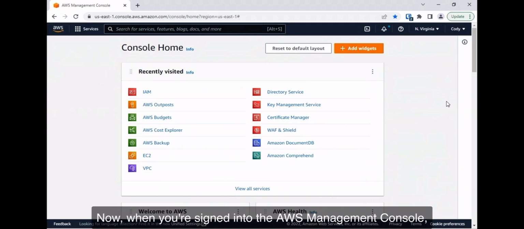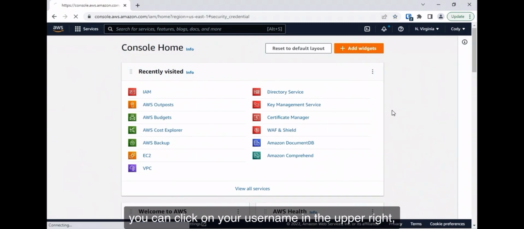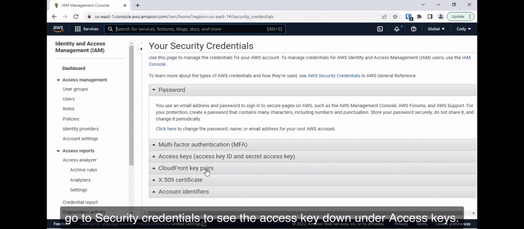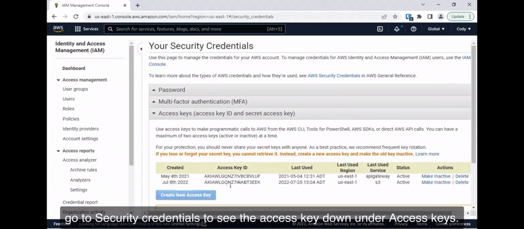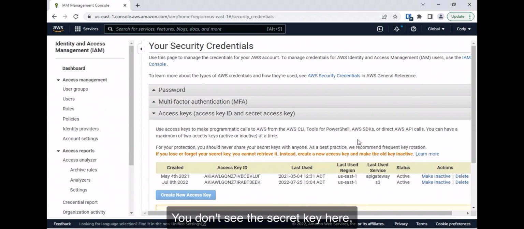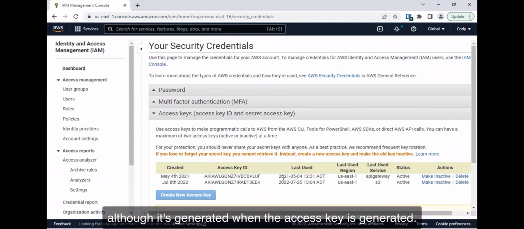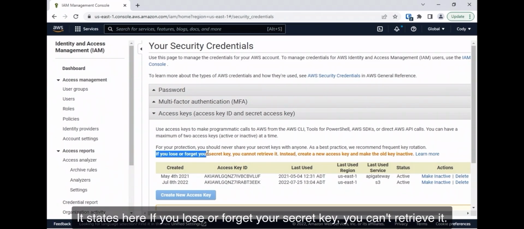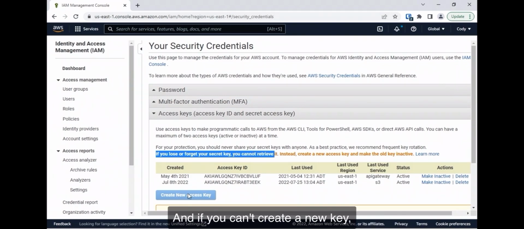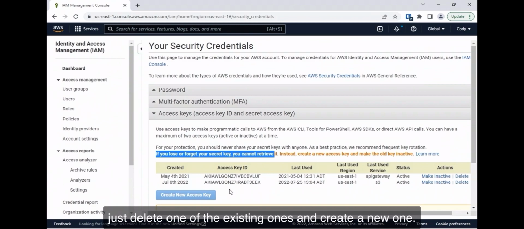Now, when you're signed into the AWS Management Console, you can click on your username in the upper right, go to Security Credentials to see the access key down under Access Keys. You don't see the secret key here, although it's generated when the access key is generated. But what you are prompted to do at the time is download the file. It states here, if you lose or forget your secret key, you can't retrieve it. You'll have to create a new key. And if you can't create a new key, just delete one of the existing ones and create a new one.